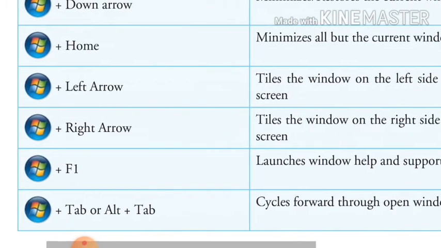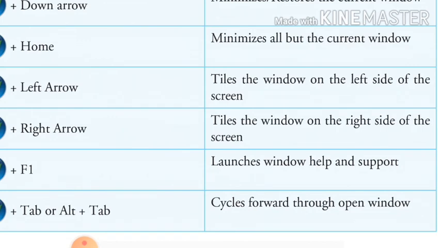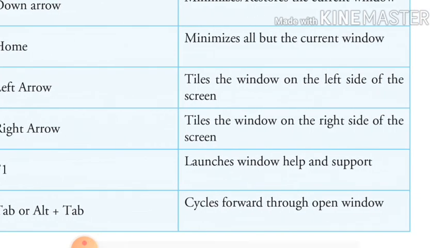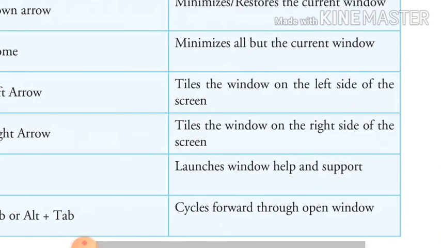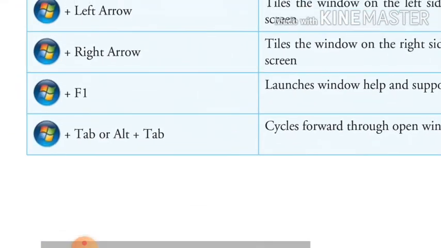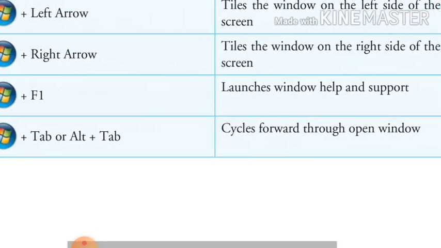Windows plus left arrow key tiles the windows on the left side of the screen. Once you press Windows plus left arrow key, the window will be tiled at the left side. You will see a small icon shown on the left side. Windows plus right arrow key tiles the windows on the right side of the screen.